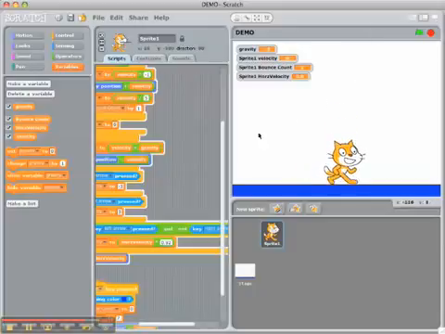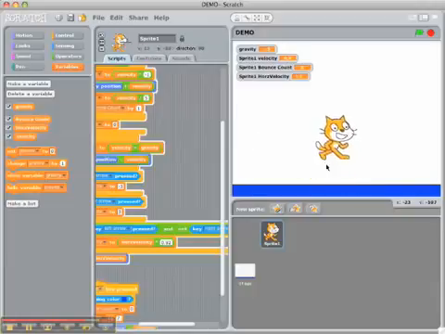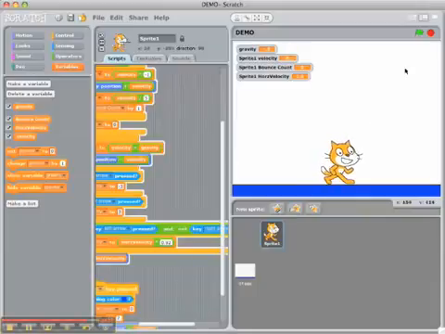So I'm sure you can make this more interesting by changing the way the cat looks as he runs left and right and the way he looks when he jumps, but I'll leave that up to you.